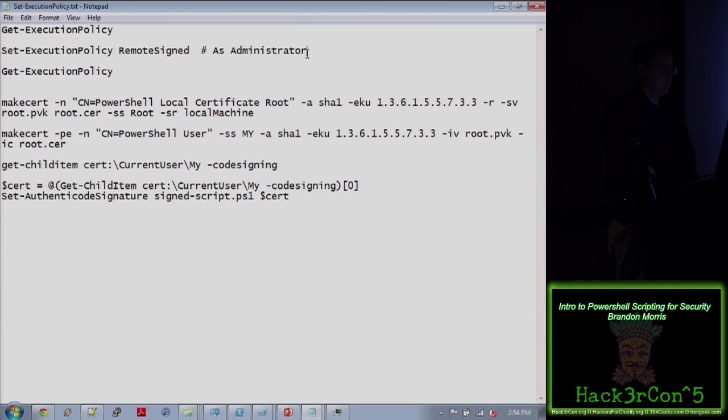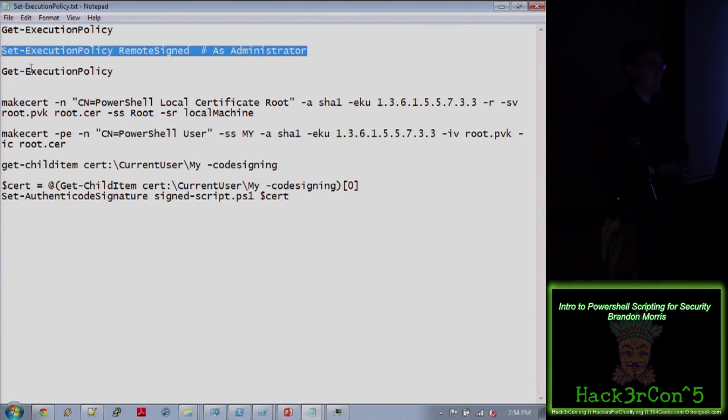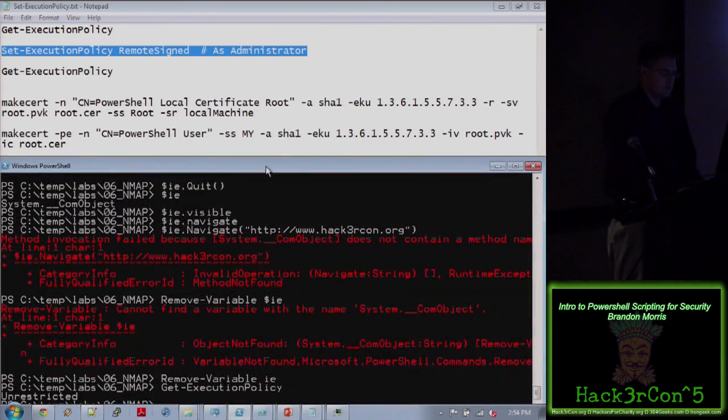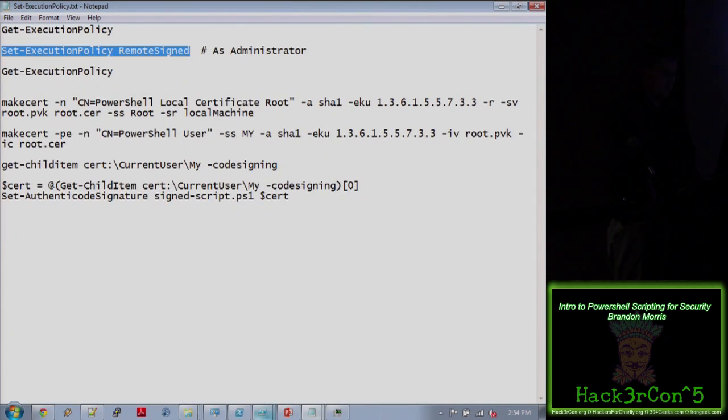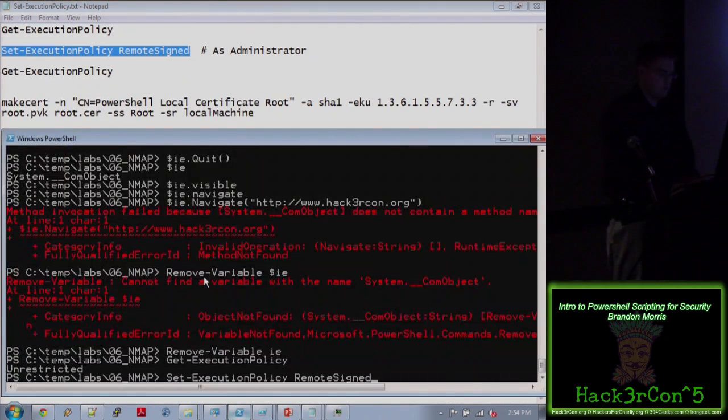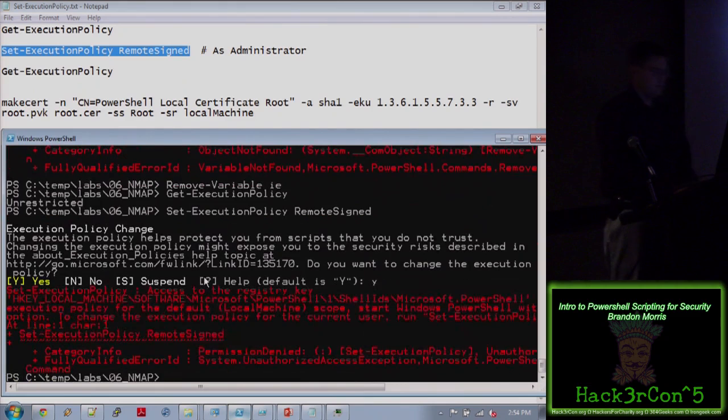One thing to note is that in order to change the execution policy, you have to be running PowerShell as an administrator, right? Because PowerShell respects user rights throughout the environment. So if I try to change it here, all right, it's going to give me an access denied. PowerShell doesn't have administrative rights on the machine.